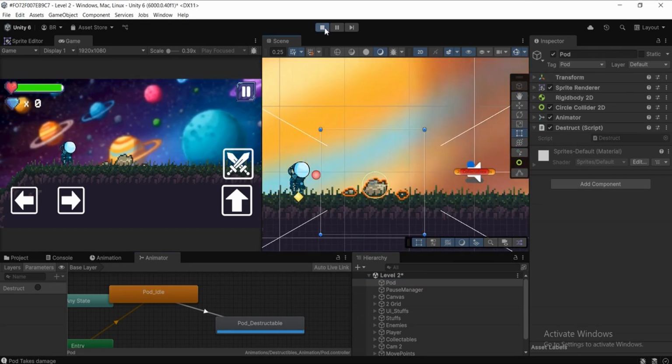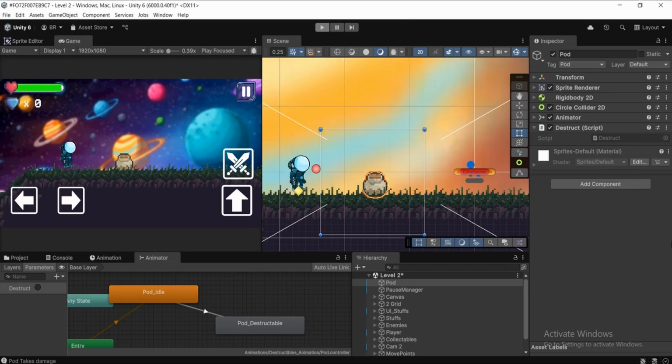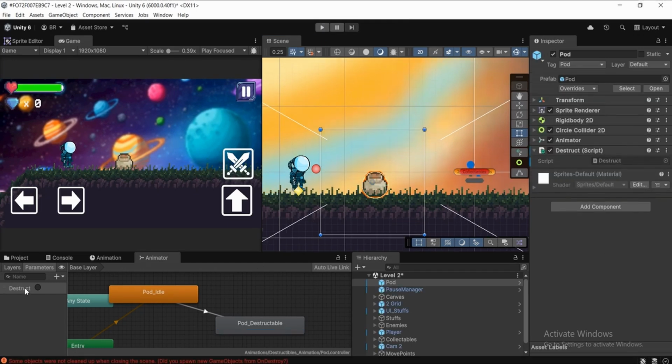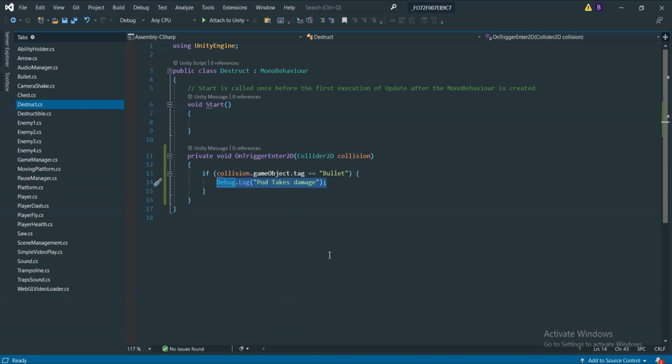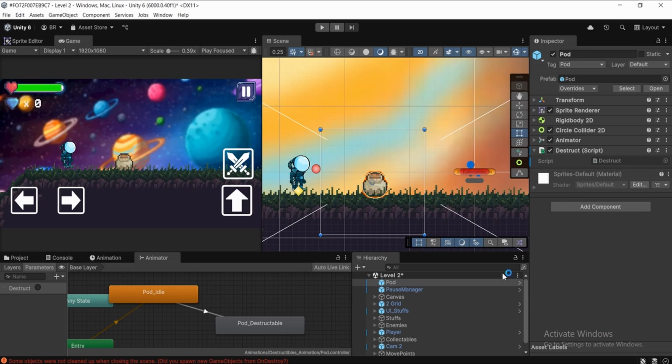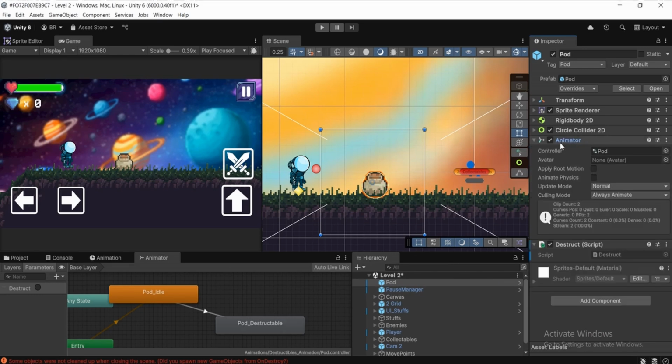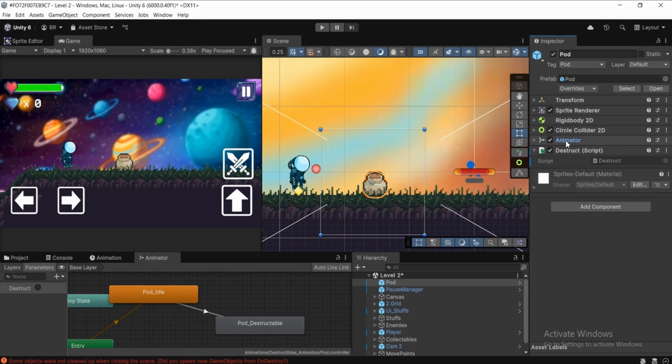So what we're gonna do, we're gonna get out of play mode and we need to trigger this distract parameter instead of printing out a message. So we're gonna move over to our script. Before we trigger that parameter, we need a reference of this animator component of this pod game object, and we do know this animator component is responsible for playing our animation clip. So that's why we need a reference of it.